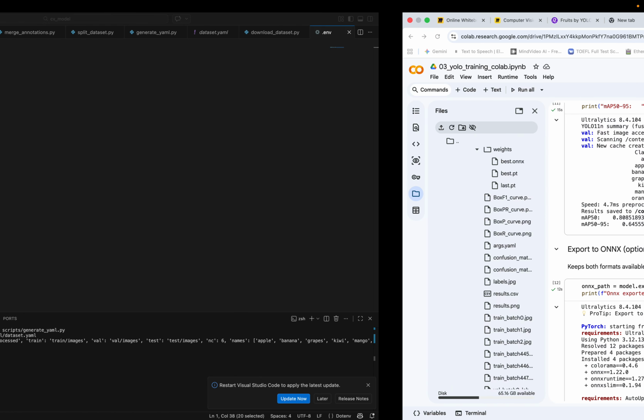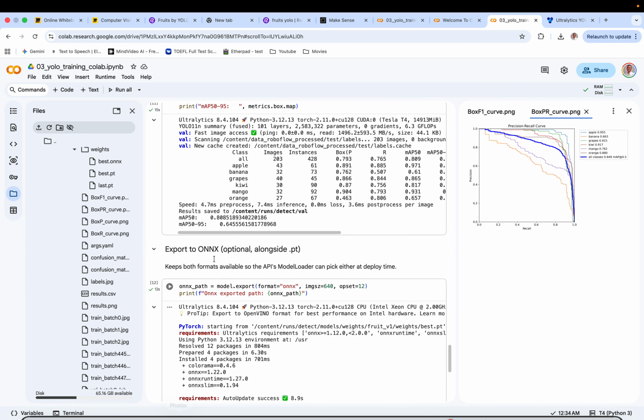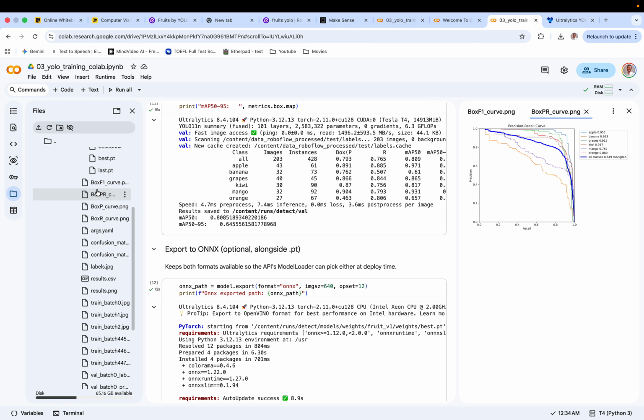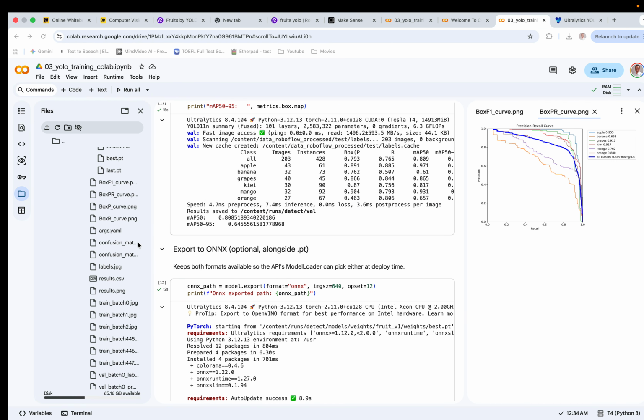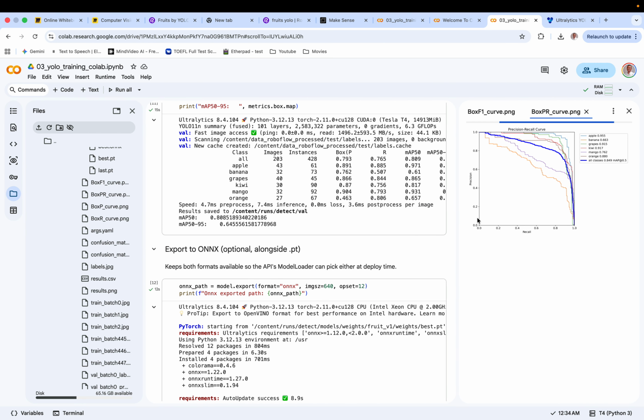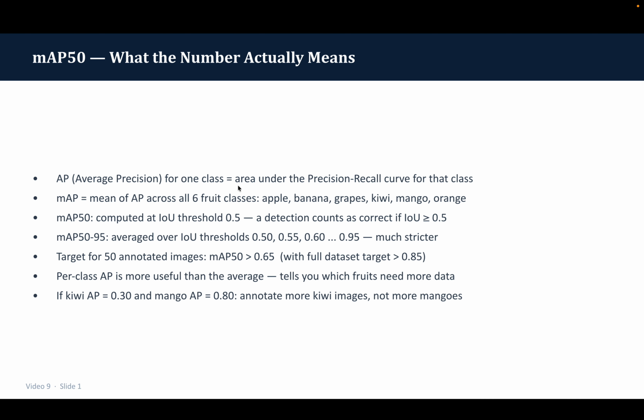So let's come back here and check once again the precision recall curve. So this is our precision recall curve, and that is the area under the precision recall curve for that class. So the mean average precision of all 6 fruits: apple, banana, kiwi, mango, and the likes.